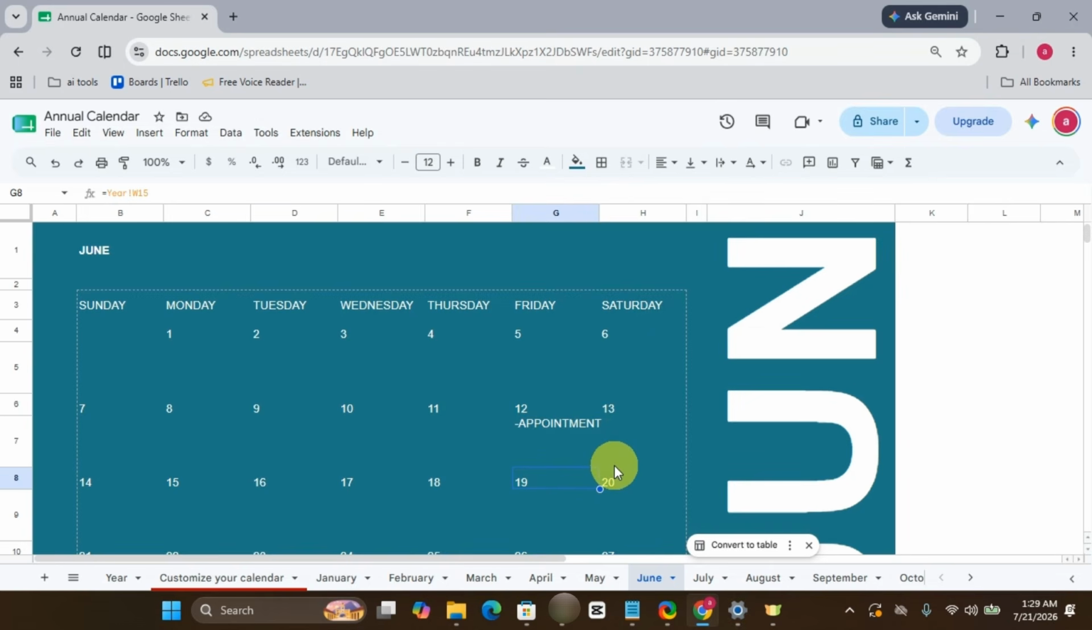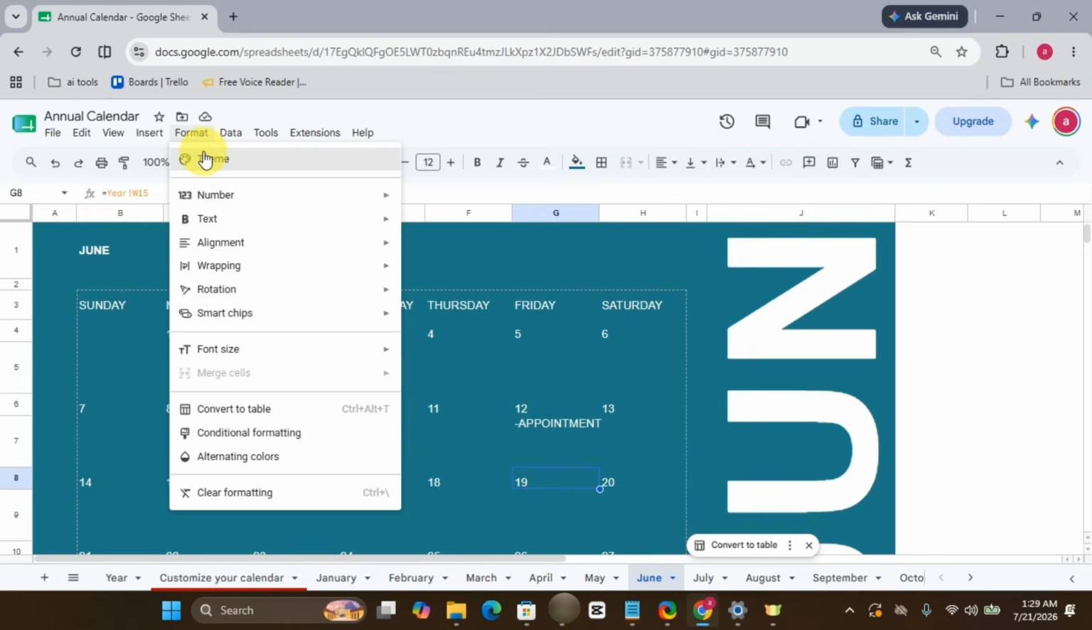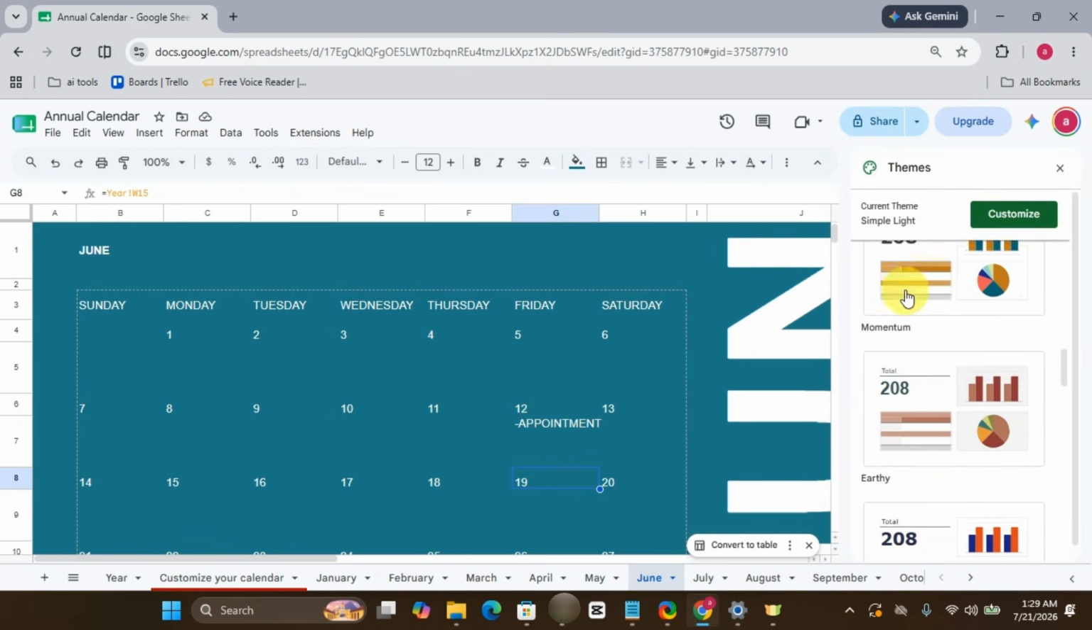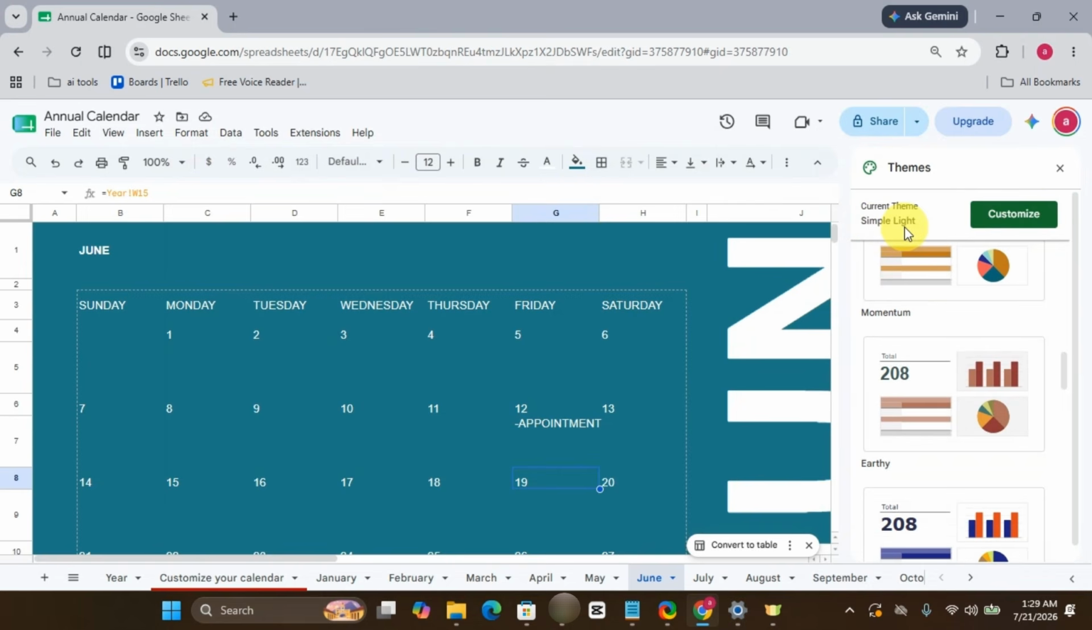Now you could also customize this calendar. You could just simply click on format in here, and then we have theme to change the appearance of your calendar. There are a lot of options that you could choose, and we're currently using the simple light version. So feel free to experiment until your calendar looks exactly the way you want.